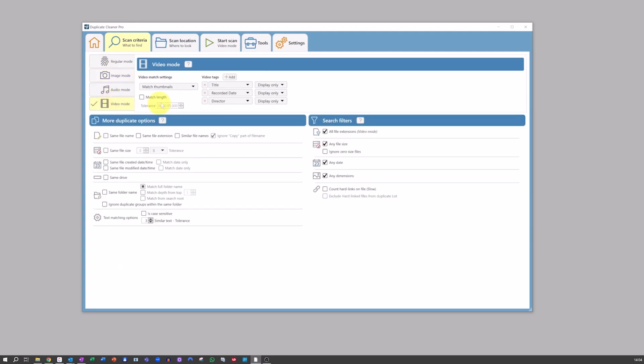For match settings, we've got a couple of options. You can match the thumbnail, which will be quicker, but doesn't always give you what you want. But you could also run match by similar video frames, which will take longer, but will be more accurate. Then leave the rest of the settings as default.